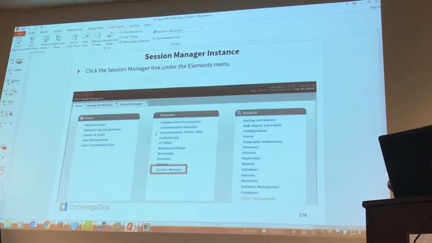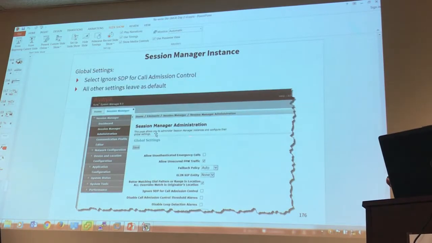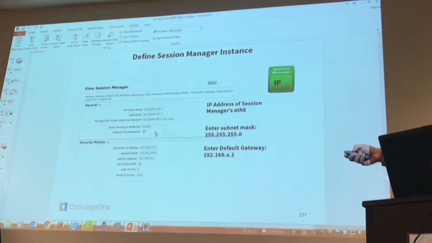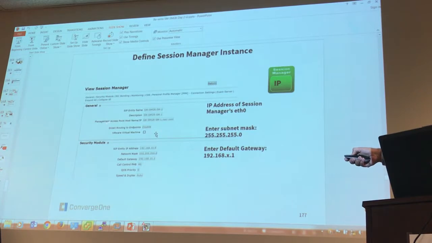Then later, when you define the session manager instance, you're going to see this other field: Management access point hostname/IP. That's where you assign the management IP address of your session manager. In the screenshot, we see it as an FQDN, but this is where you put the IP address of your management interface.